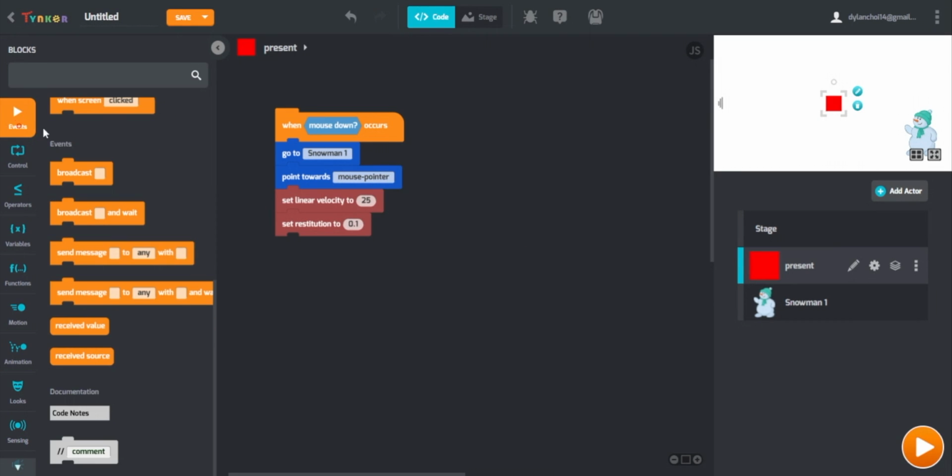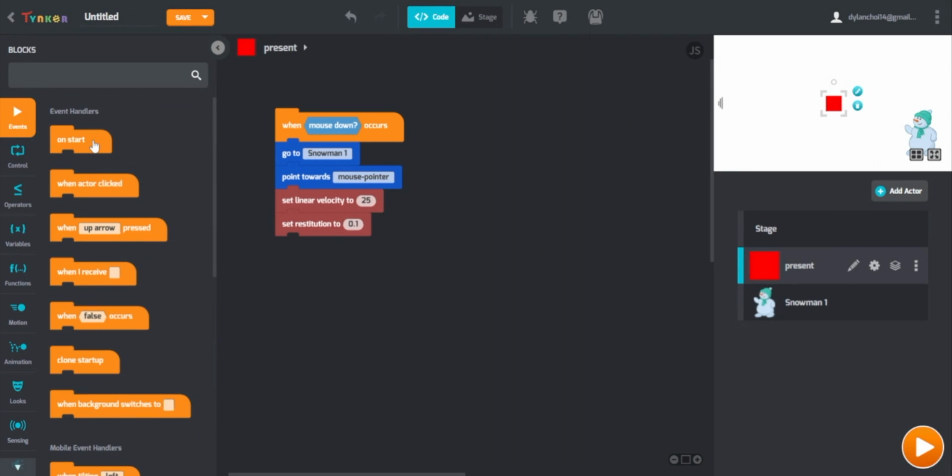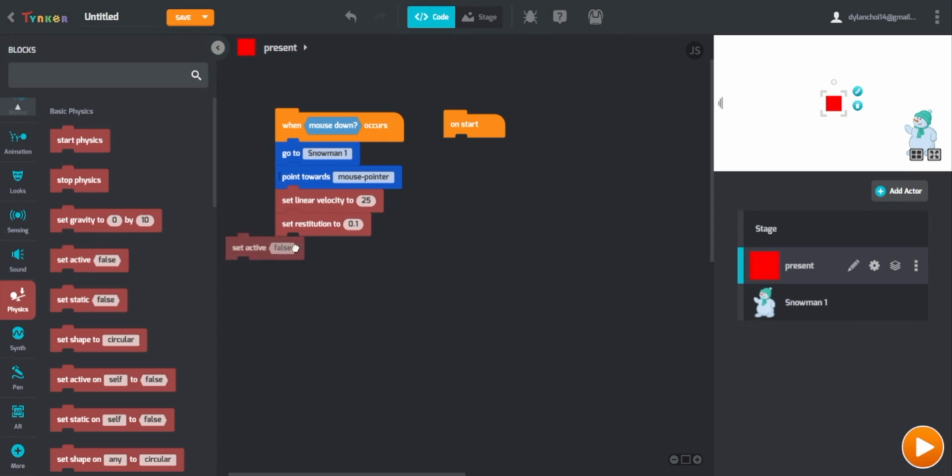Drag out another onStart block. Go to physics. And find the set active and set static blocks. We are going to set active true, as we want the present to be able to move around, and static false.